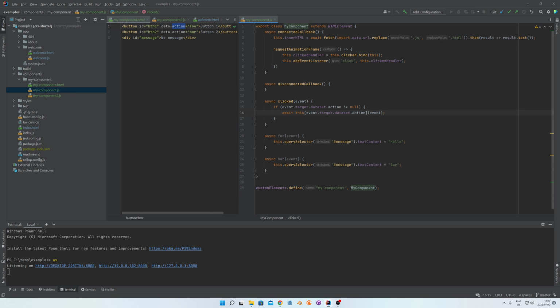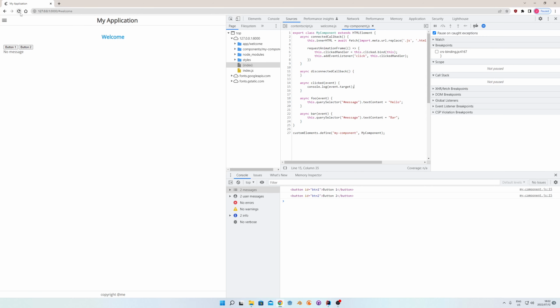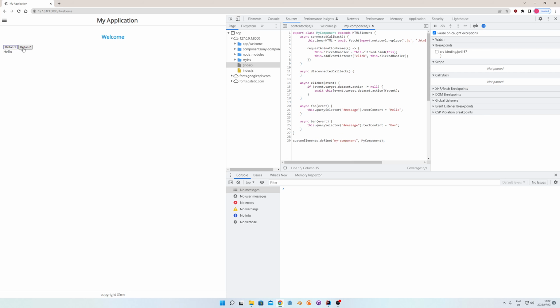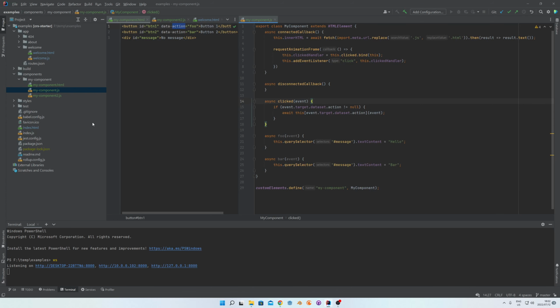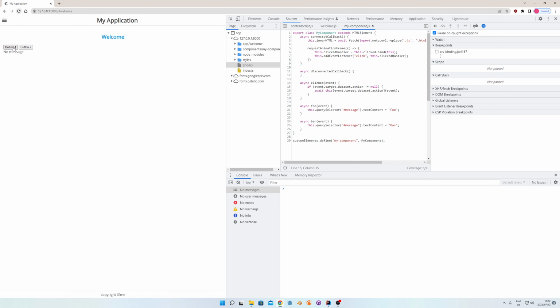What makes this nice is that one, I only have one click event handler. Two, even if I add another button, it's not going to add anything to this code. This is as much code as you're ever going to need for this particular scenario. So let's just go and make sure that this works first. So there's my hello and bar. Probably should make this foo. But either way, foo and bar.